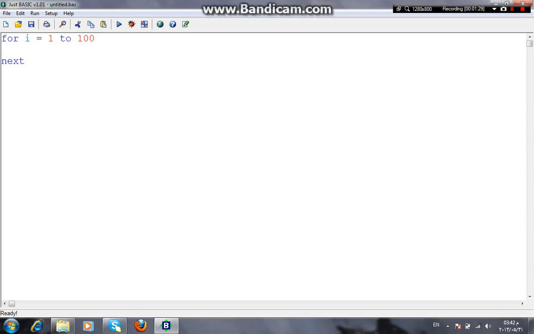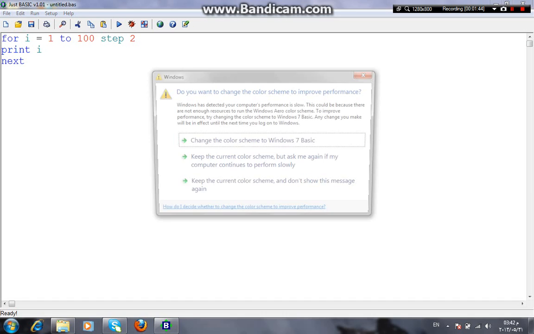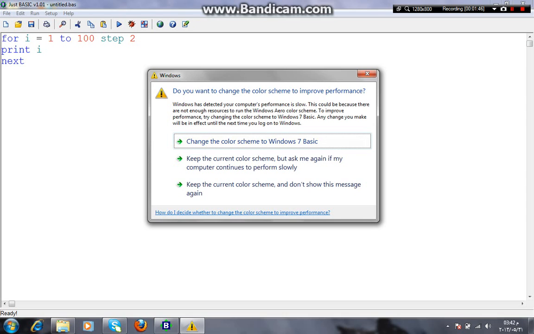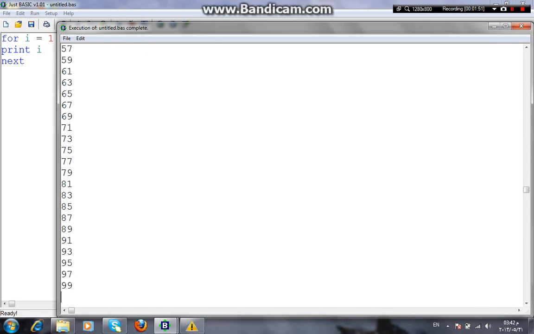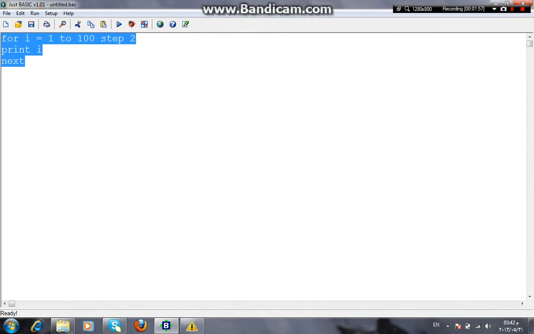So if you want to change this number, instead of adding 1, type up after it step, and this is not a command, just if you don't see any color right over here, and then type up the number you want to add each time, like 2. So in this loop, if you type up print I, it's going to print each time starting with 1 plus 2 each time, as you can see, because we set the step to 2. This is the first type of loops.